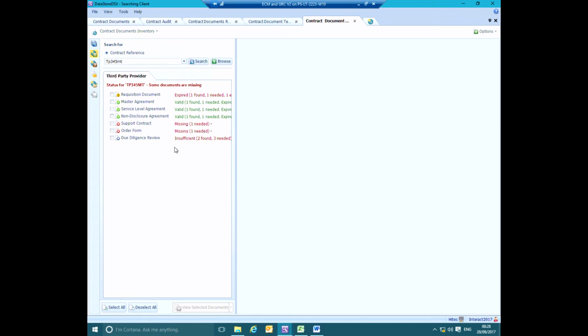Or whether there's a requirement to have multiple contents of a document or multiple versions of a document. Again, it might be that I need to have provided 3 due diligence reports as part of this process to be able to move forward with it. If I only have 2 in the system, it won't let me move forward with that process by highlighting the fact that we have a problem here.